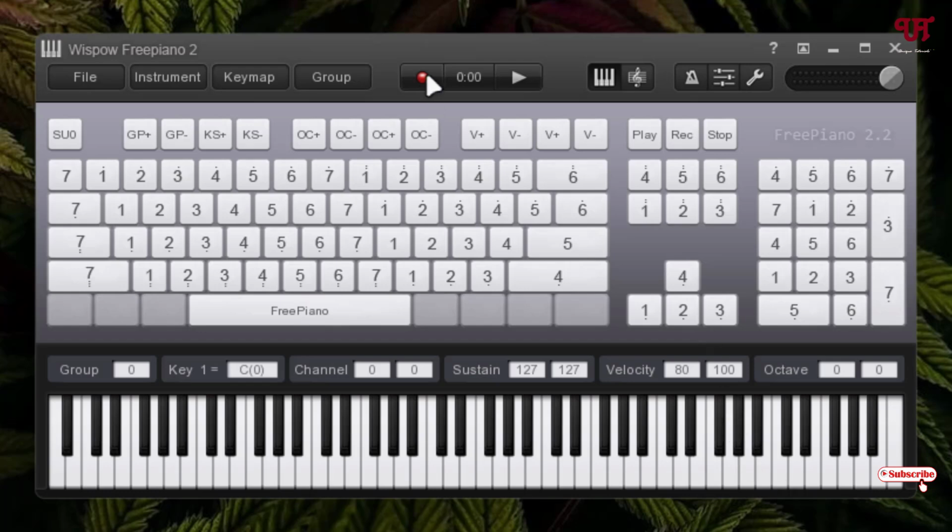So now in order to create your MIDI audio file using this Free Piano, what you need to do is, you can see here a record button. Just click on it. You can see your timer is running. So now let us try to play some music.